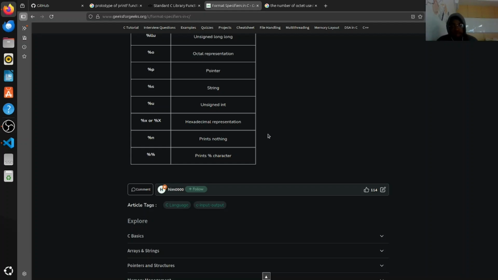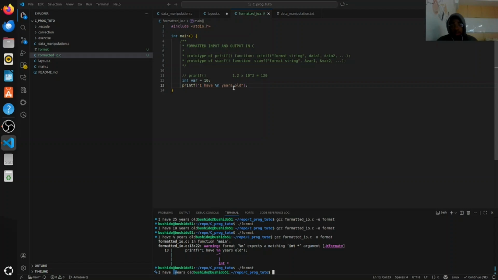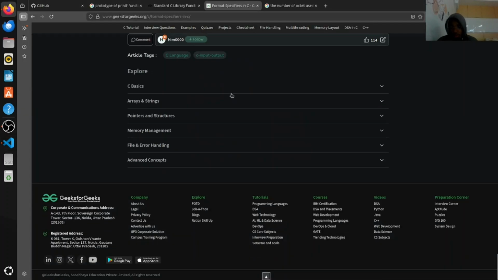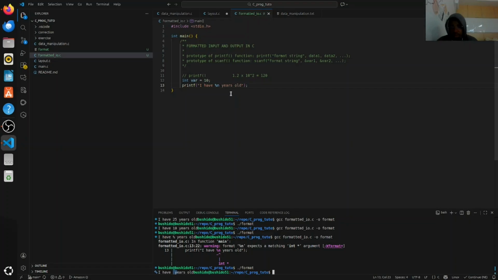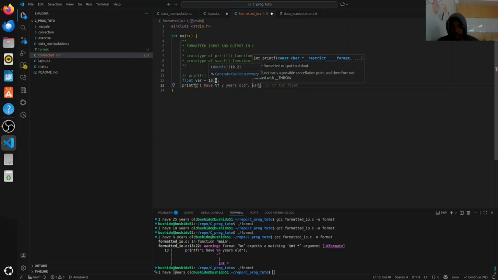Formatting data. There is more about specifiers. You can specify, for example, with the float, if you want to print a float number. So I replace it there by float. I have a variable float, maybe 10.2. I want to print it, and I can specify the number of characters after the point.